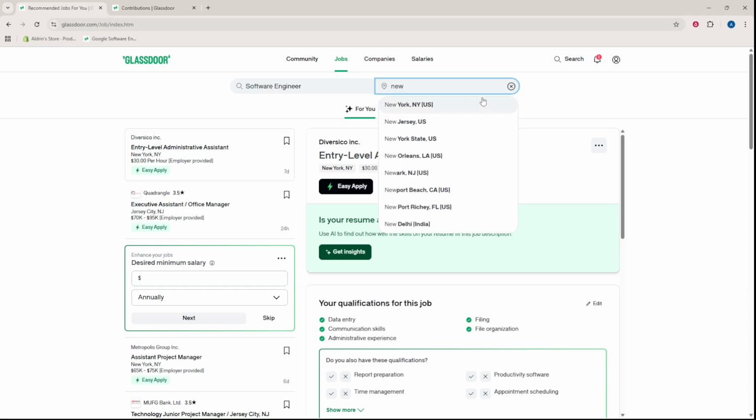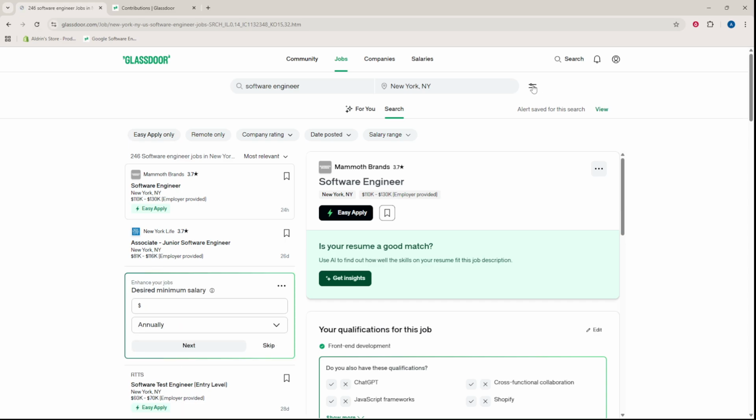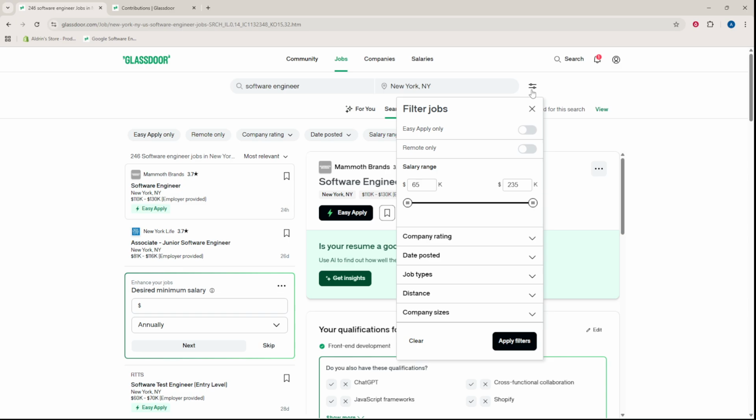Once your results appear, look near the top or along the left side of the page. This is the filters area, and it's where the real power lies. You'll see options like salary estimate, company rating, job type, and more. We're going to apply these one by one so your list gets cleaner and more relevant.